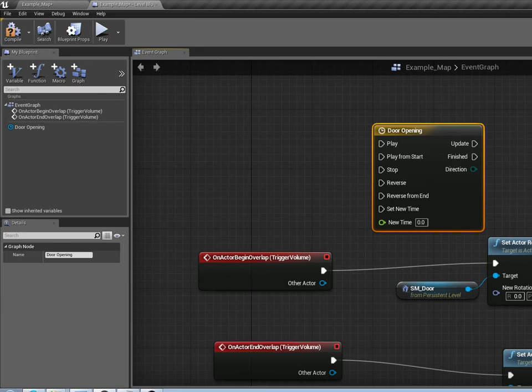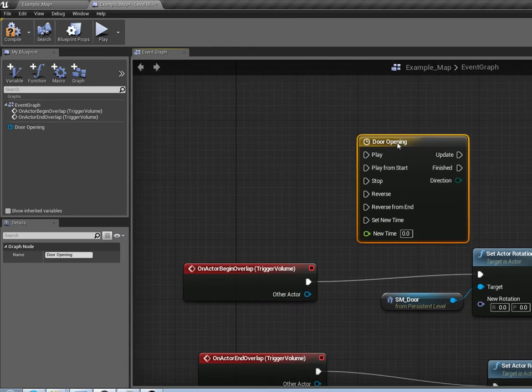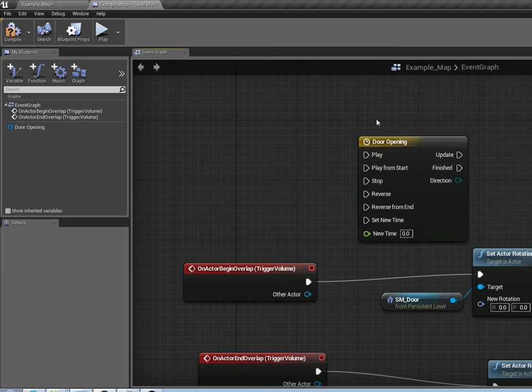And so you should see something like that. I actually named it door. If you want to rename it, you can just click the name up here and rename it. You guys both have a timeline? Do we need to make 2 of them? No, we actually only have to make 1, which is nice.